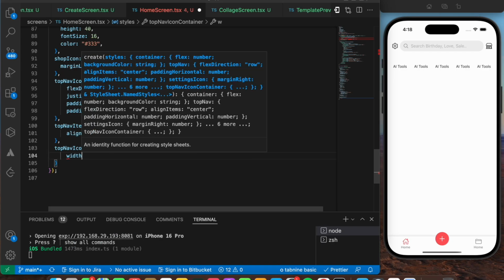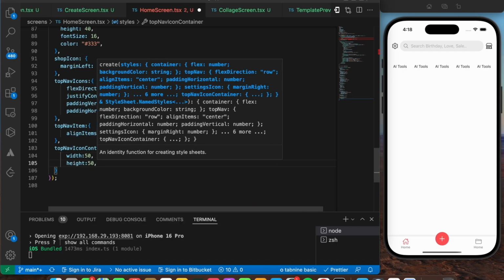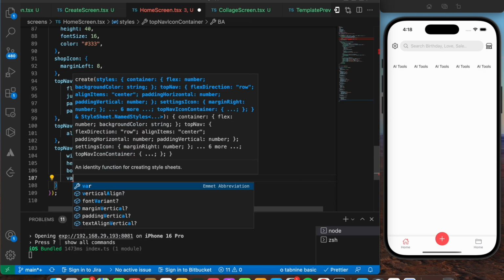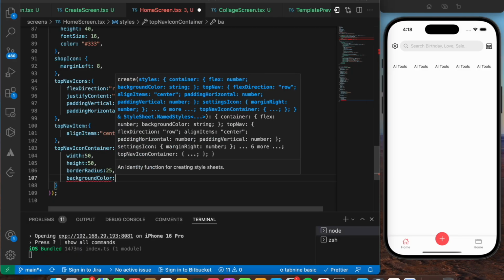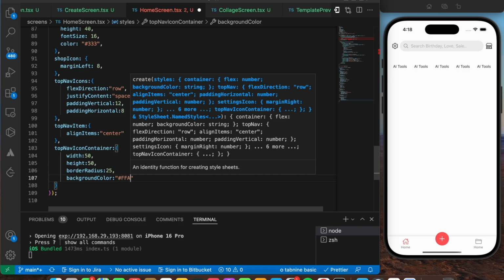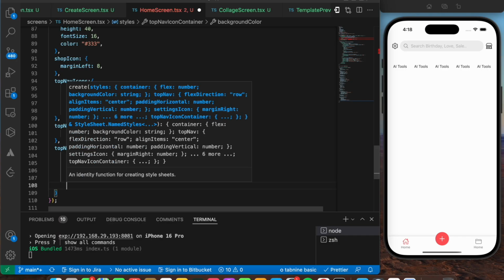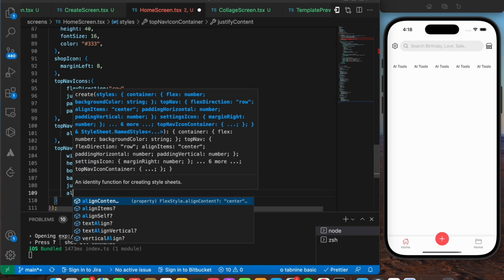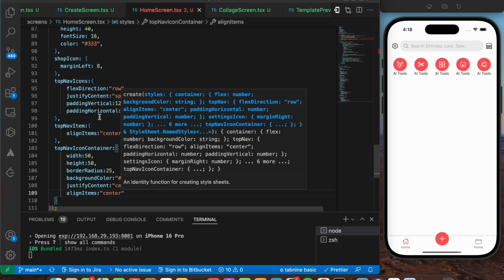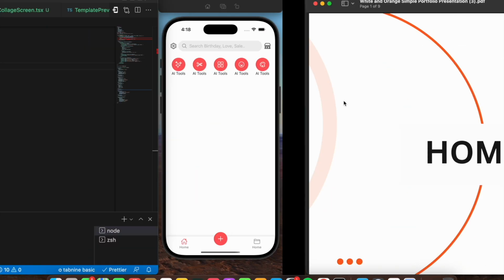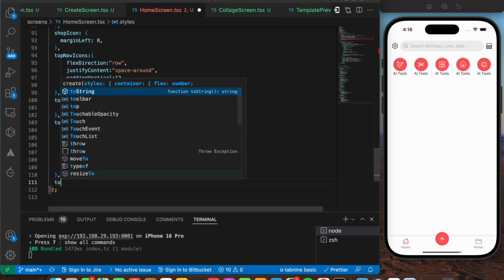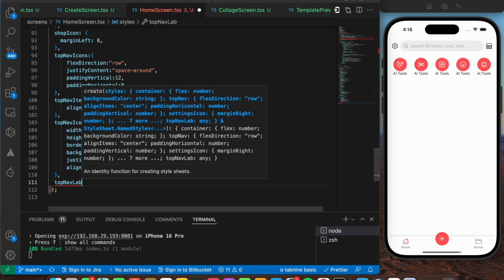Then your top nav icon container, this in turn is going to have a specific width of 50, height of 50, border radius of 25, BG color of this color code, that is FF5 and then A5F, and we're going to give justify content of center as well as align items of center. So there you go, that's looking cool, and we are able to see all of the required icons as well. So apart from that, the next one is for the top nav label. So I'm going to say top nav label.